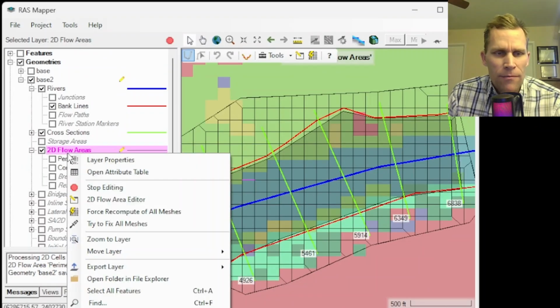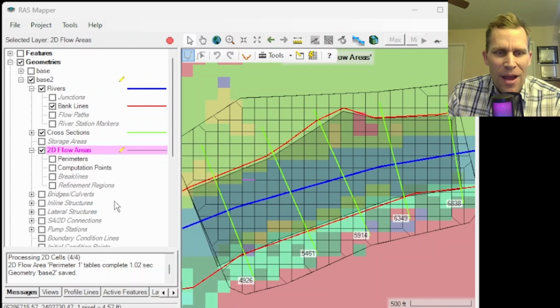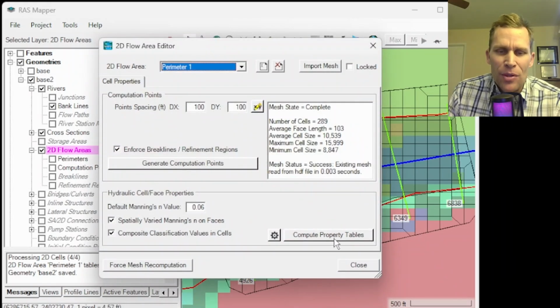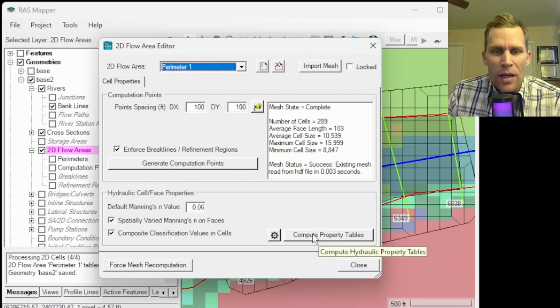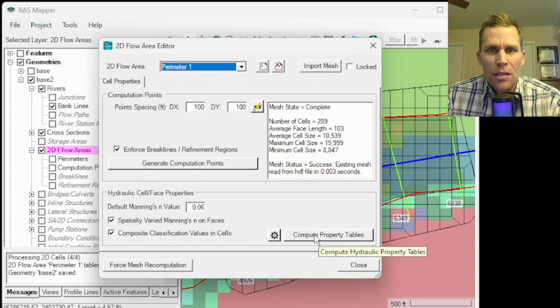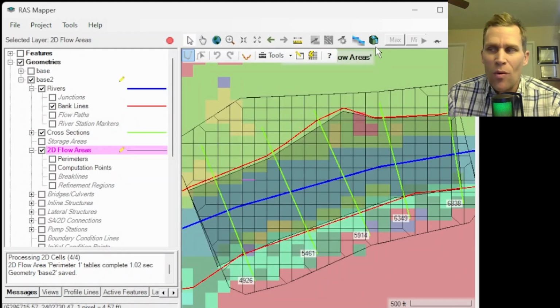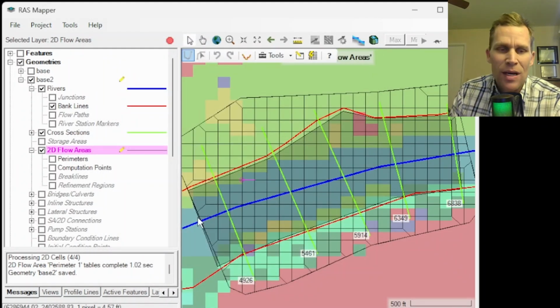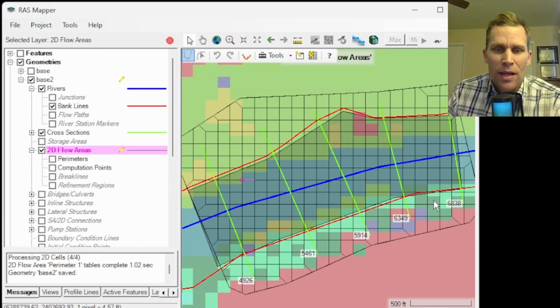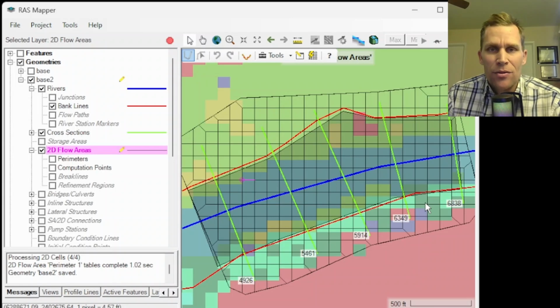I'm back on 2D flow area, 2D flow area editor. If you don't compute the property table, that's fine. That will be an automatic step when HEC-RAS runs a 2D unsteady flow analysis. All right, well, that's it for this lesson. What we talked about was generating the hydraulic property table for a 2D flow mesh, as well as editing the Manning's N value that's required to make those calculations.